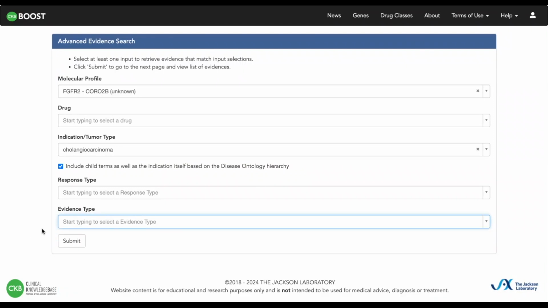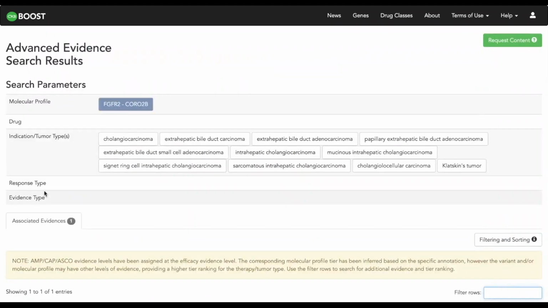One thing to note is that the first three fields, molecular profile, drug, and indication, are free text fields, in which as you start typing, we'll provide a drop-down of options based on what you enter. The last two fields use controlled vocabulary, which makes it easy to filter and sort, as we will soon see. After we've made all of our selections, we hit Submit and see the results of our search.